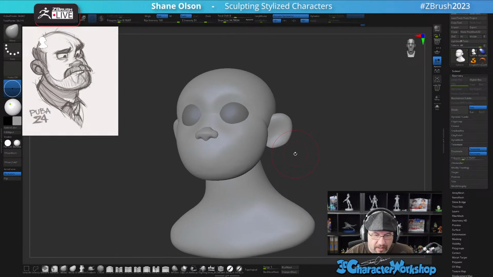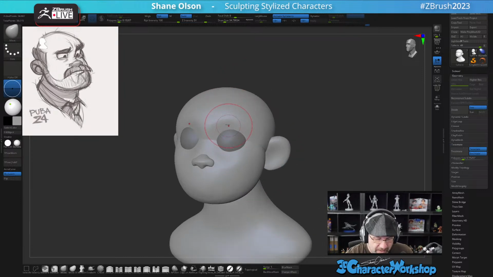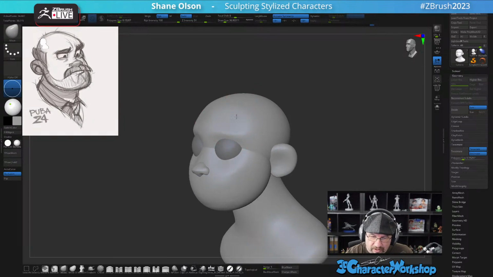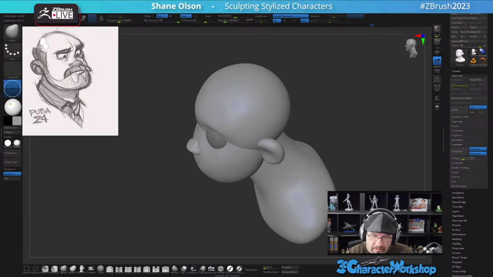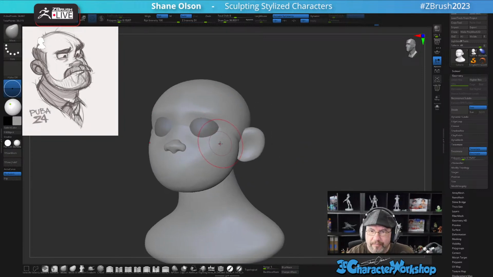Okay, let's see here. I typically don't sculpt my characters with an expression, but this side is so heavy browed that I want to give him a heavy brow.